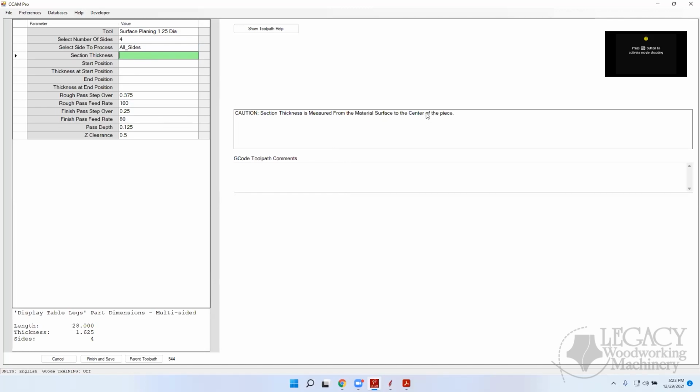And if you think about it, if you had a 5-sided part, then no matter how you turn it around, the surfaces on the flats are going to be different than the peaks or the corners. And so you always want to measure from the surface of the blank to the center line. And so we're going to say here that the section thickness is 1.625. Okay, that's the original blank.